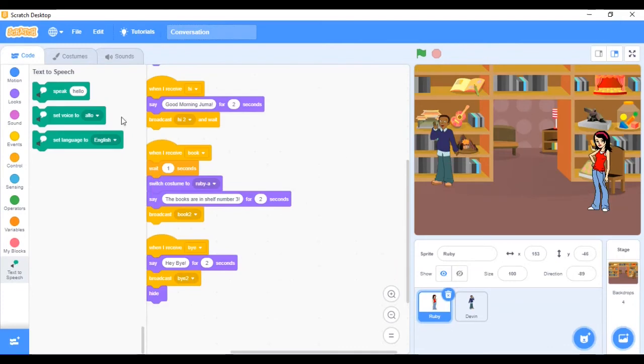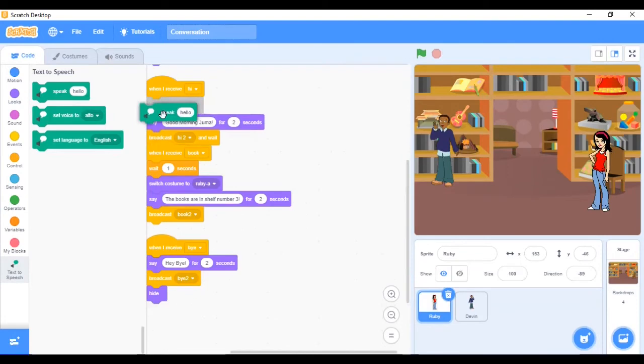If you don't want people just to read the text, you want them to talk, like in real animation where the characters talk, so we use the text to speech. So I just replace where I have the text written with speak. So it's able to speak the words that I wrote there instead of the words being brought out as text.